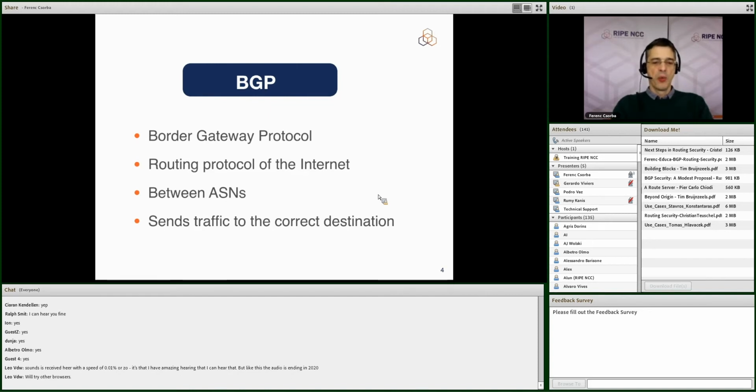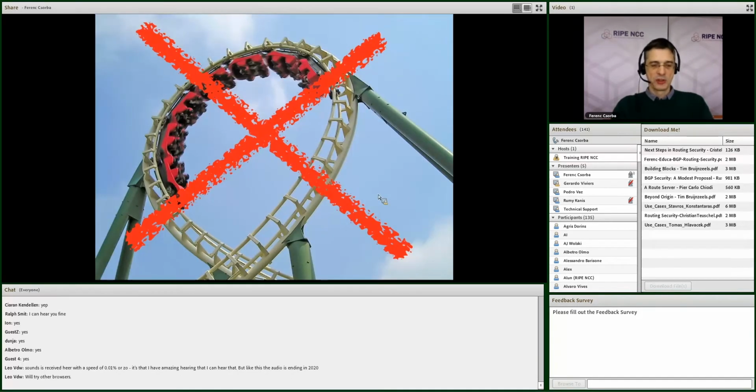And one of the most important features of BGP is that it has AS path. That's one of the attributes. And the job of the AS path, as you can see from this diagram, is to prevent loops. So it should prevent traffic from just going round and round forever. That's the job of the AS path. So let's have a look.